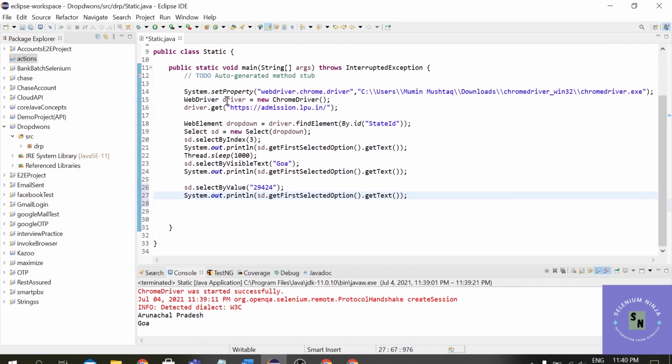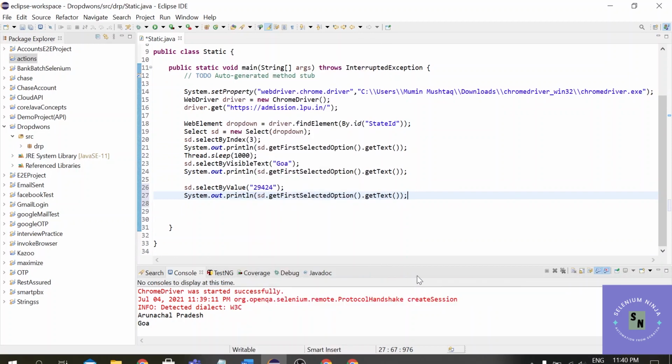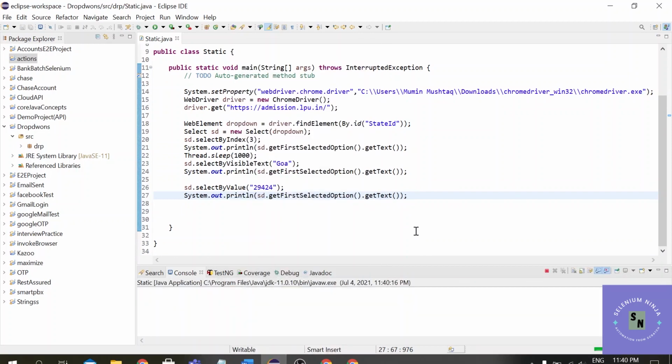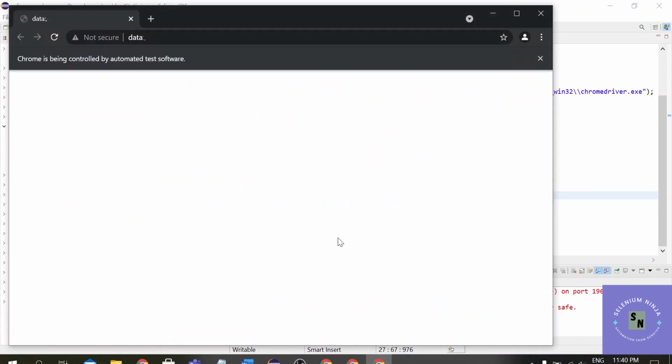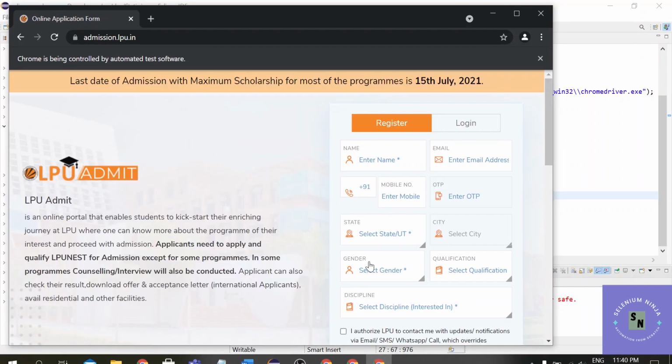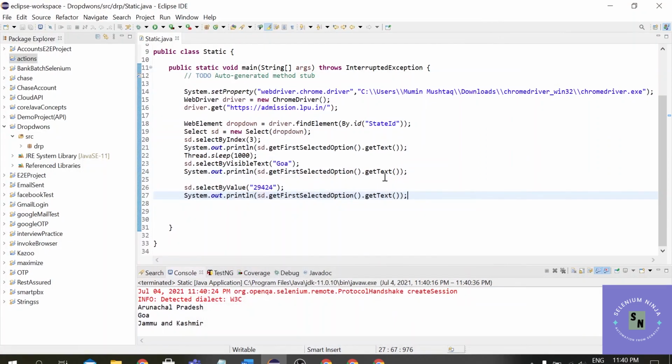Alright, guys, so let's execute this script also. So it should select three different options. The first time it is Arunachal, Goa, and Jammu and Kashmir. So these are the three basic methods in select class.